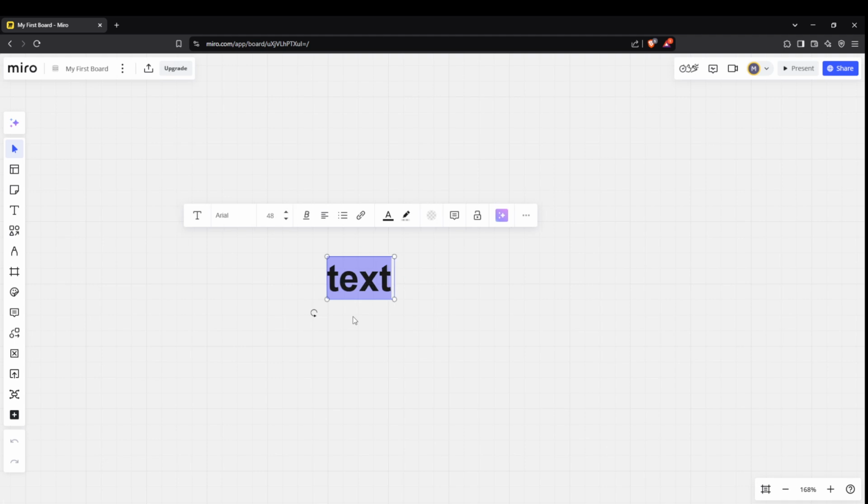But what if you change your mind again, or realize that the initial bold change was actually the right move? No problem, you can redo the action by pressing Ctrl+Y, or for Mac users, Command+Shift+Z. Your text is bold once more. These keyboard shortcuts are crucial for maintaining a smooth workflow in Miro. They empower you to experiment and adjust without the fear of irreversible mistakes, allowing for more creativity and efficiency.